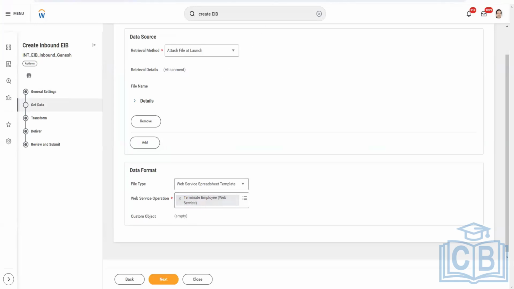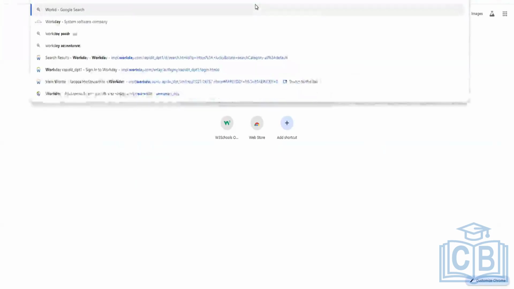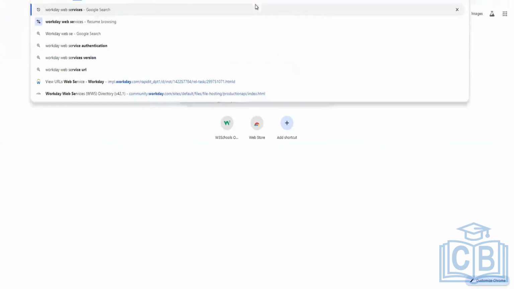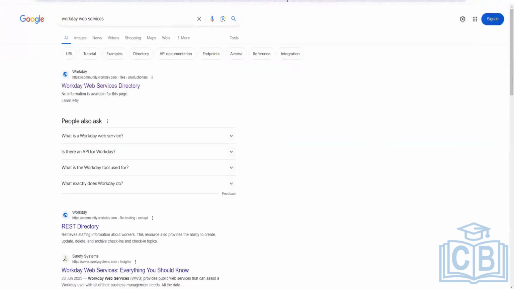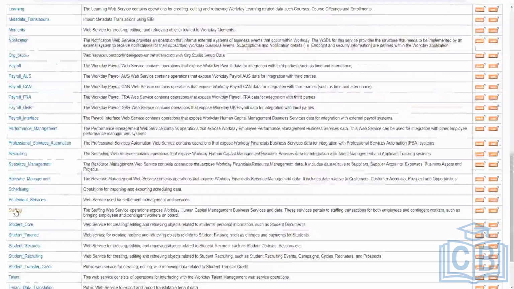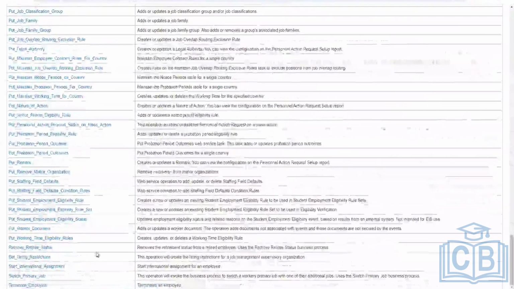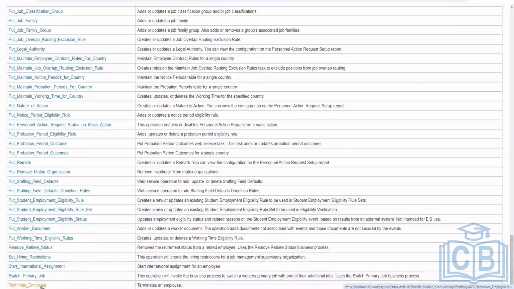The other way is you just go to the Workday community, or there is one public page where you will be able to see the web service operation names as well. Okay, so Workday web services, just go to Workday web services, then you click on the first link. Here, see, there are many services. Now I need to terminate employee, for example. So I'm going into staffing, and in the last, there is one terminate employee.